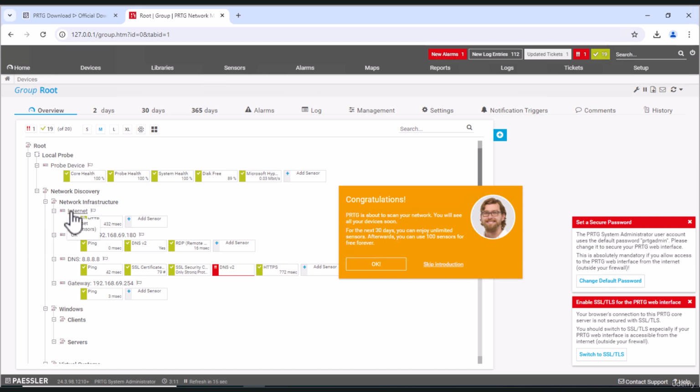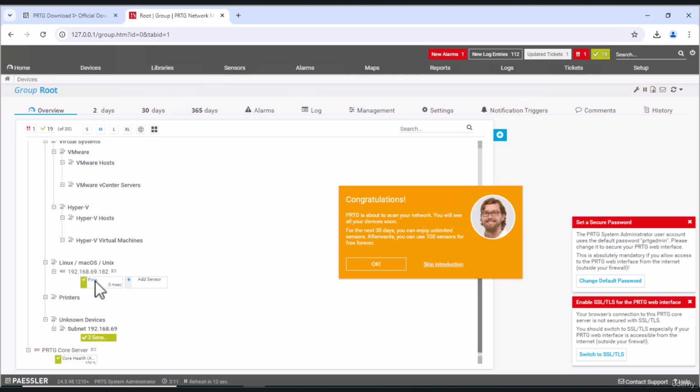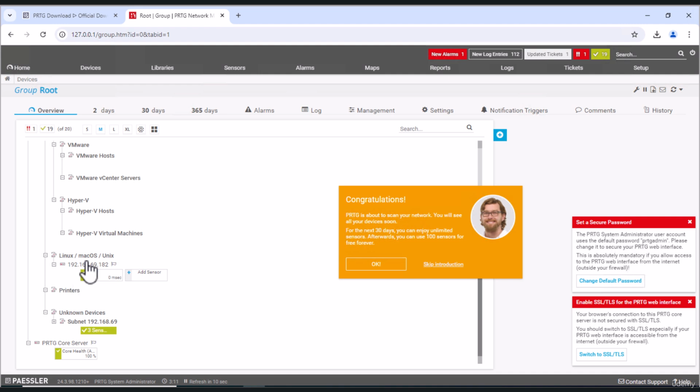So it's going out and checking that I have internet connection and doing a bit of a round trip time test to see how long it takes to load a web page. It's found an AD server that I have in my environment. It's picking up an 8.8.8.8 external DNS server. It's picked up my gateway and it's currently pinging that. And if we scroll down, it's also picked up a Linux machine as well.